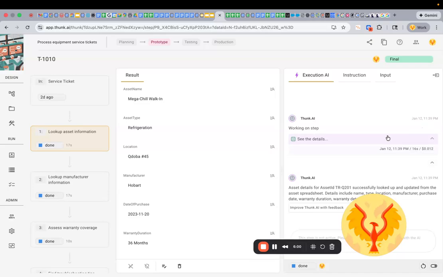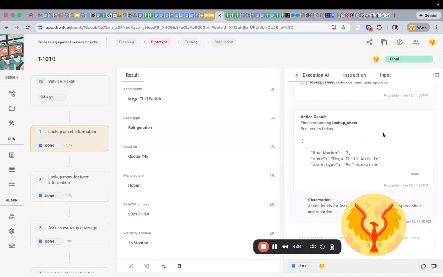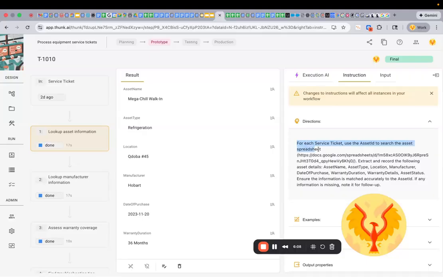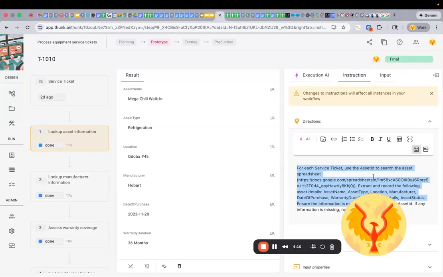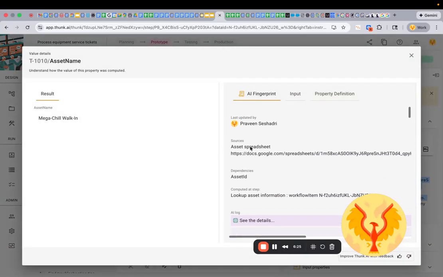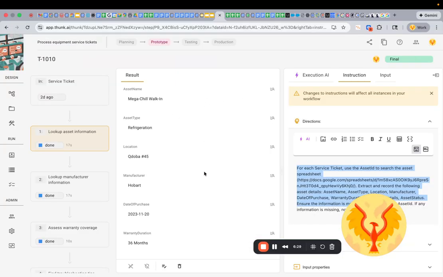There's a whole lot of detail underneath of how the platform used, in this case, GPT 4.1, to take those instructions provided. This was the instruction for that first step, and execute it, check that it's right, and produce these results. So what it's figured out is that asset number corresponds to this asset type, Qdoba 45 is a location, and so on. In fact, you can always look at the details of the AI fingerprint that actually produced this data.